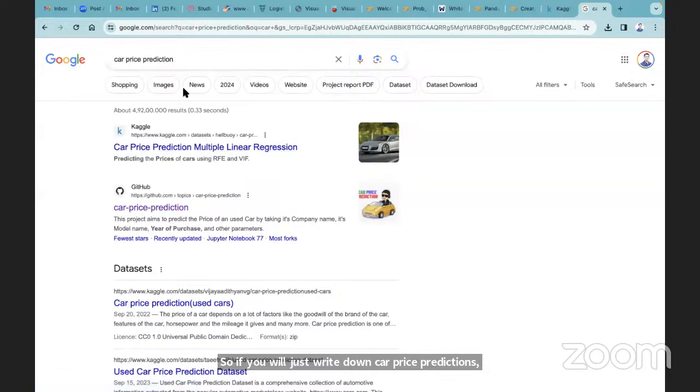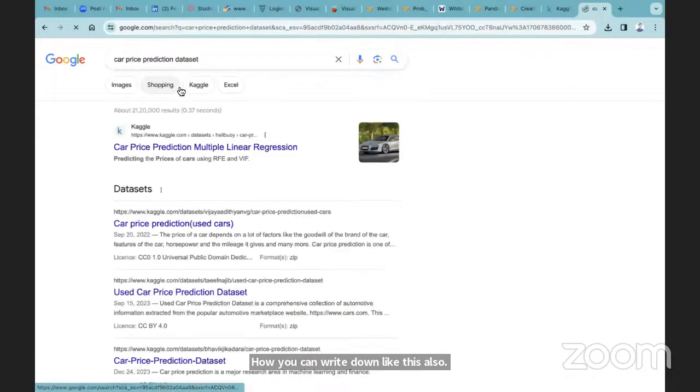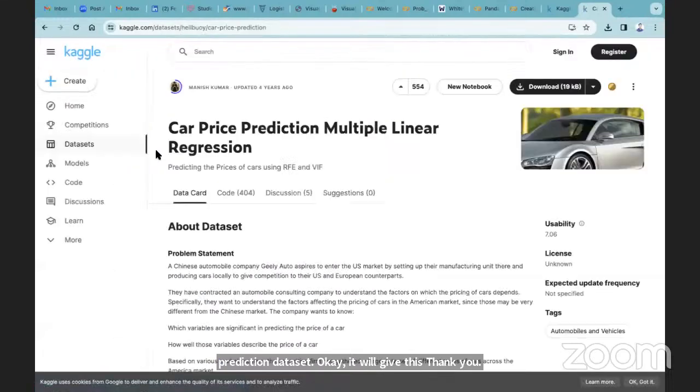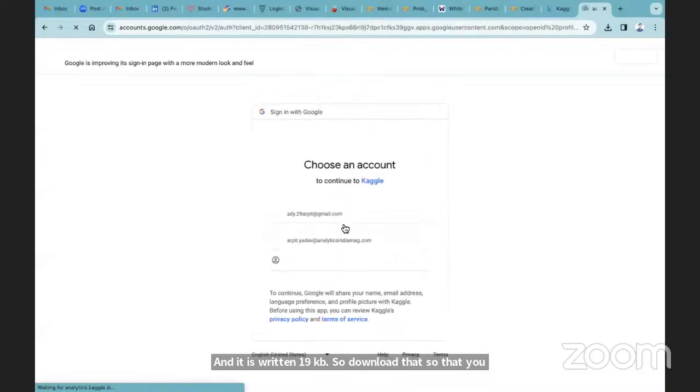Or you can write down like this also: Car price prediction data set. It will give this link to you. Go to that data set. Go to the Kaggle website, and on the top of that, you will find a download option. See, download, and it is written 19 KB. So download that. The given data set will download, but before that, you have to log into Kaggle.